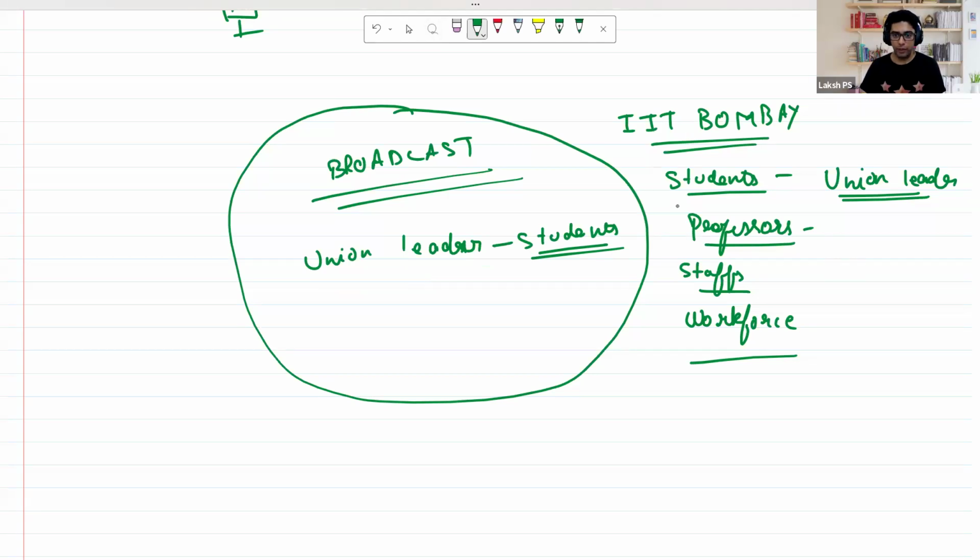So we are separating a bigger broadcast domain into smaller broadcast domains based on interest. That's what VLAN is doing, and that's what Jyotsna said. We are dividing a bigger broadcast domain into smaller broadcast domains, and we call those smaller broadcast domains VLANs, virtual LANs.